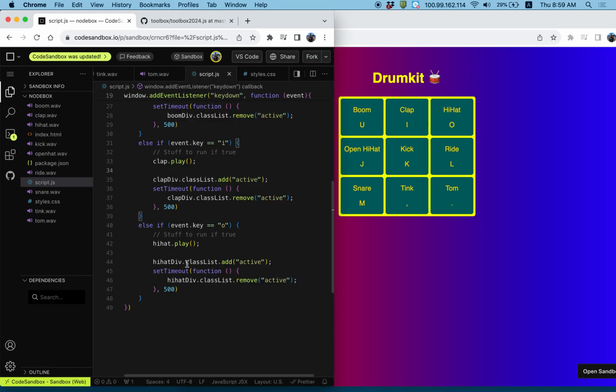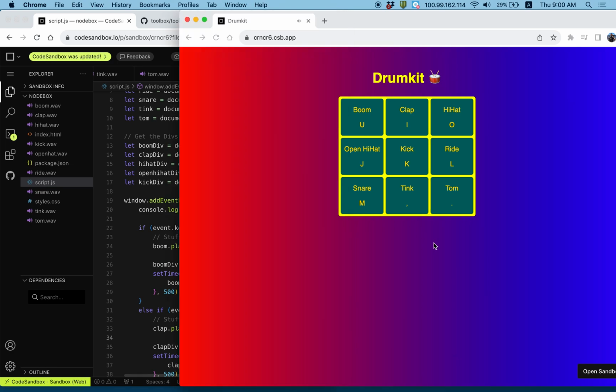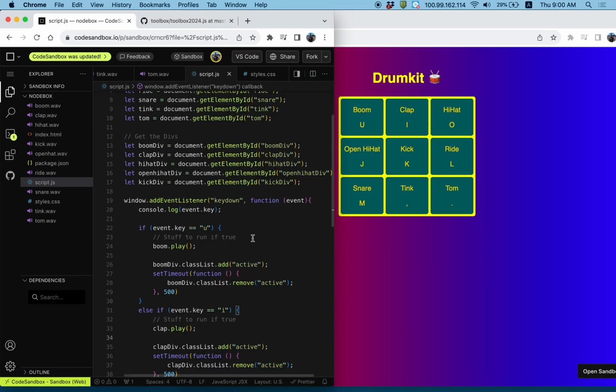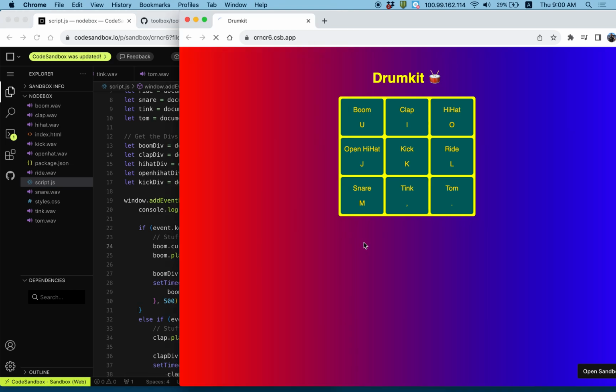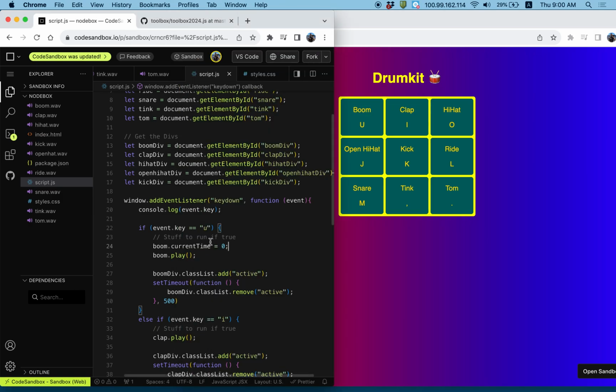All right, so I'm feeling pretty good about this. I'm noticing that my sounds have a bit of a problem, which is when I'm pushing the sound multiple times, it's not playing the sounds multiple times. So I'm going to try to fix that really quick. So I think what I have to do is I have to add the function before boom.play, boom.currentTime is equal to 0. So let me see if that fixes my problem. Yeah. So now I can press it over and over again and get the sound to be a little bit better.